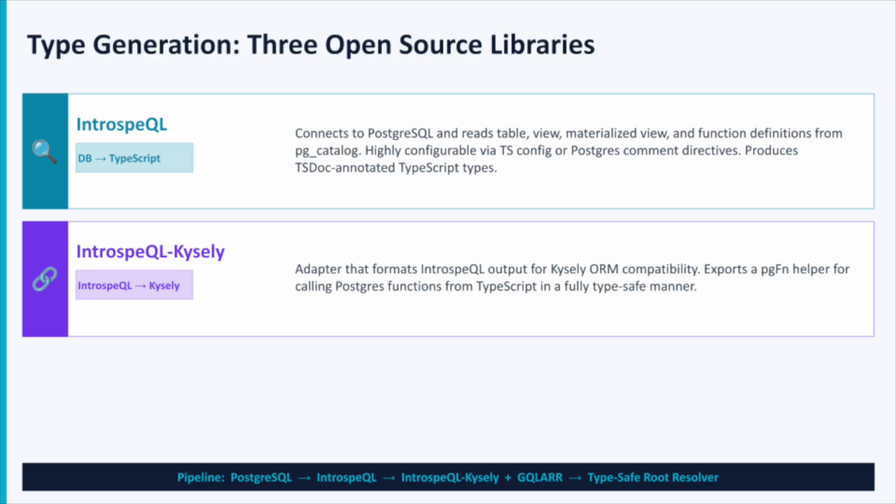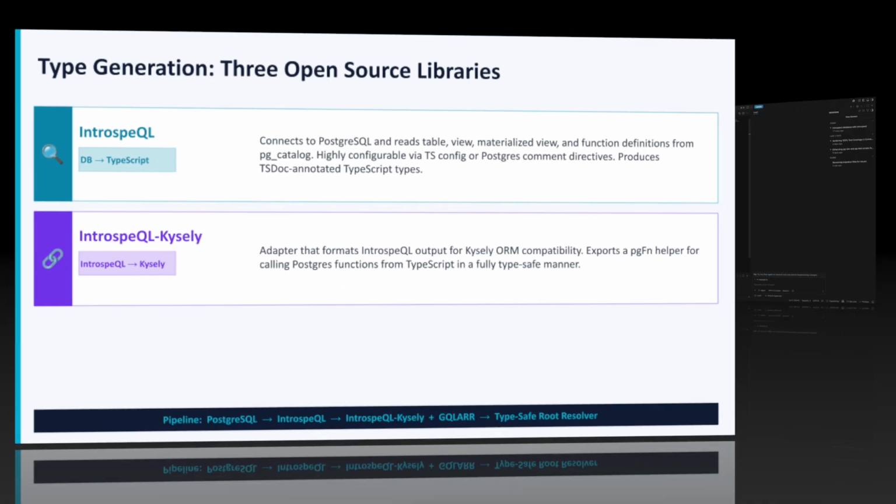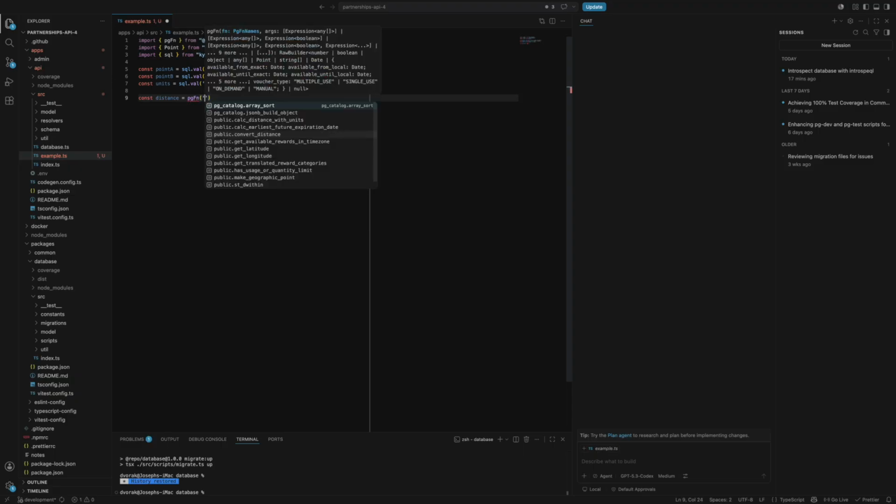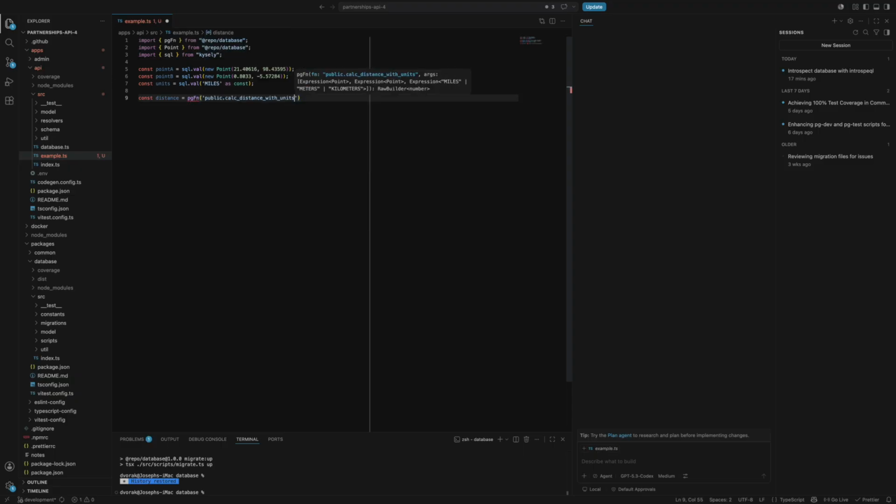IntrospecQL Kysely is an adapter that takes the output of IntrospecQL and formats the types so that they are compatible with the Kysely ORM. In addition to type definitions for tables and views, a special pgfn function is exported that lets you call Postgres functions from TypeScript in a type-safe manner.